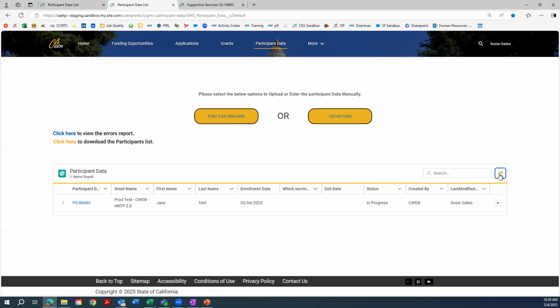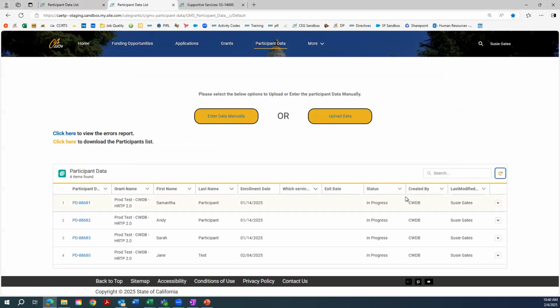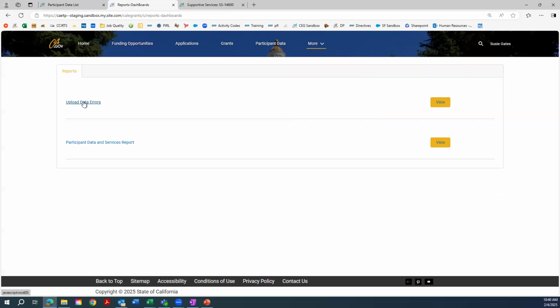You can refresh your list to see if anything went through. I don't believe there are any errors in our template, so all three of our participants were added to the system successfully, which is great. But if you did receive an error and maybe didn't see the email, you could always access your errors report here. You can also go to the More tab on the top navigation bar and Reports. Either way will get you to the errors report here.